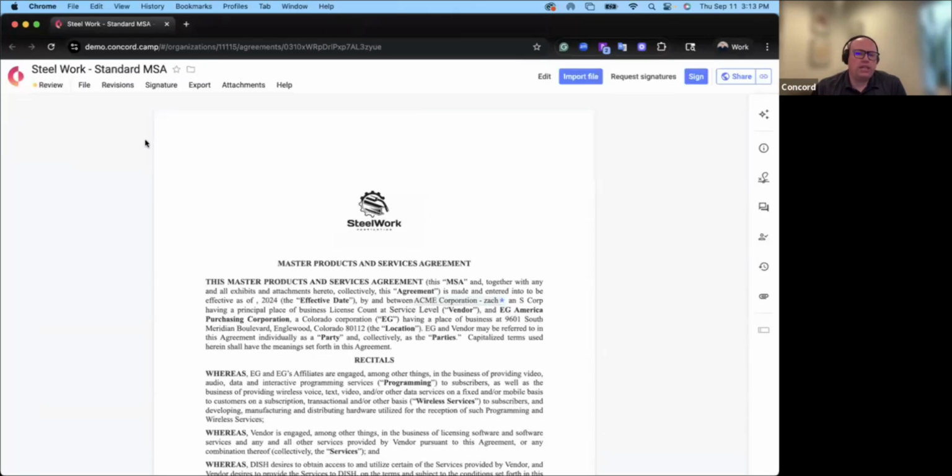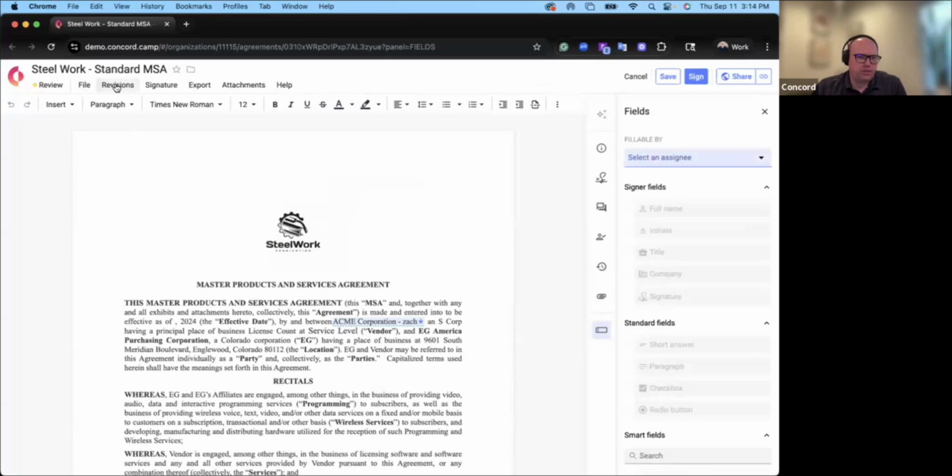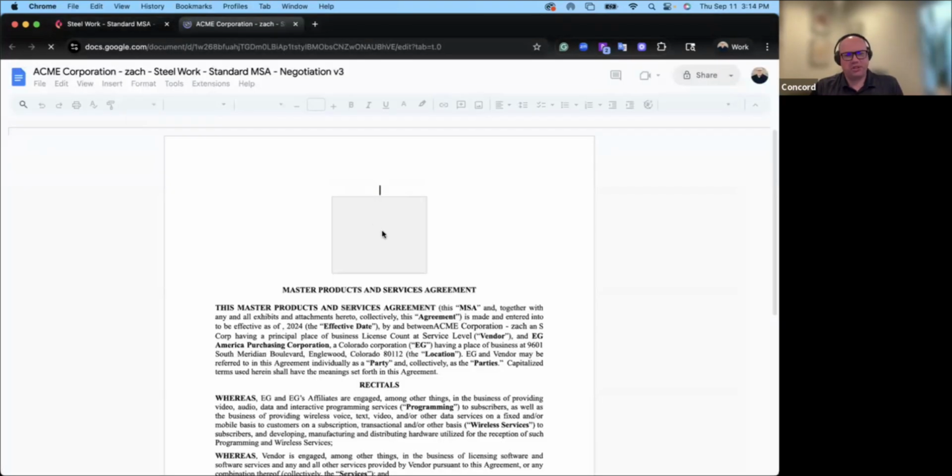So if you ever needed to take a document from Concord and maybe kick it into either Word or Google Docs, you can, and we have integrations with both. So if I export this to Google Docs during the negotiation process, it's going to automatically open that up inside. And I should have made some red lines first. It's been a long day, so let me do that, and then I'll bump that over and I'll show you what it looks like. But this is what it looks like.